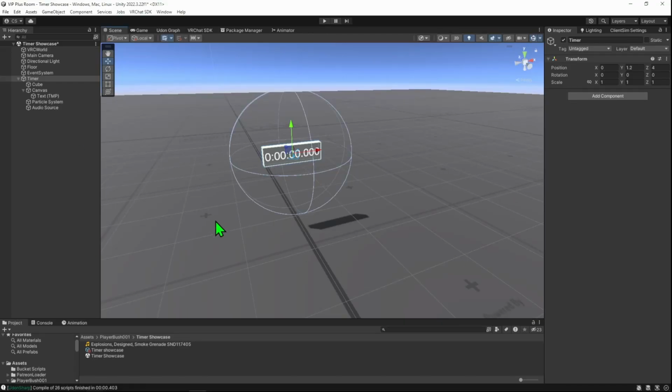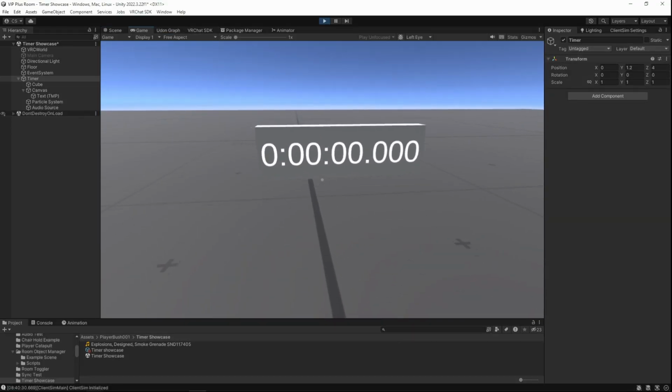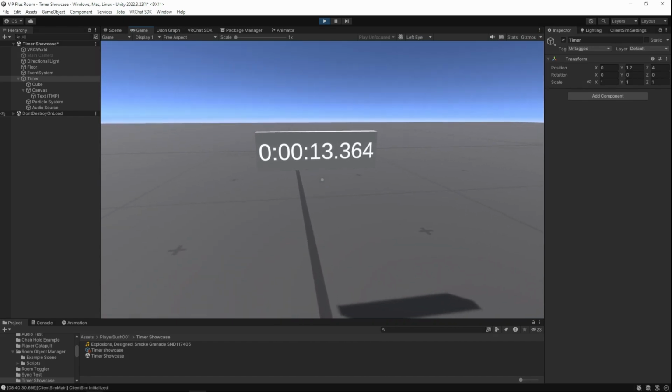Okay, so here I have a timer, and I currently have it set up so that when you click the button, it starts from 15 seconds, and then after 15 seconds, we should see it explode. I should probably have made it a bit shorter. 5, 4, 3, 2, and then 1. We see an explosion. Awesome.